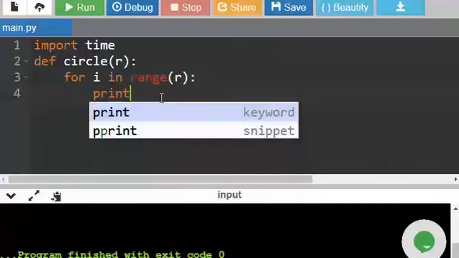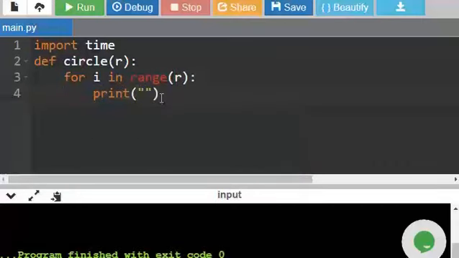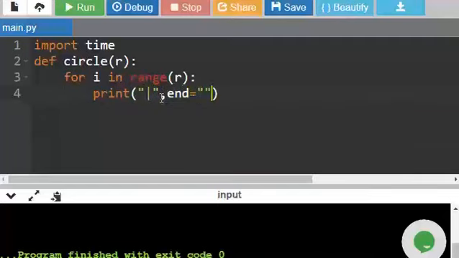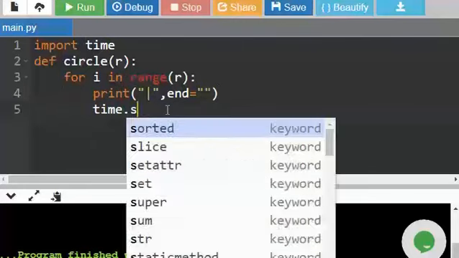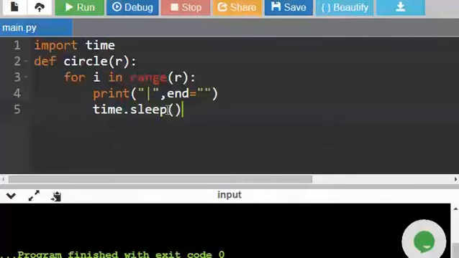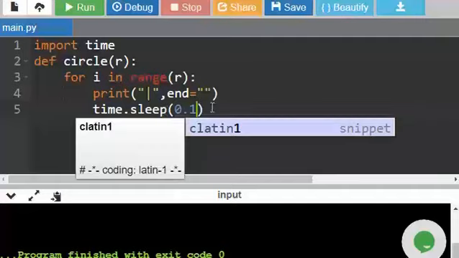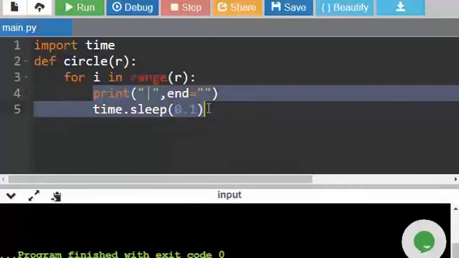I am printing this symbol and end is equal to nothing. And here, why I have taken this time module, I am giving time.sleep. We can give the seconds just to wait. Here I am taking 0.1 seconds. Okay, and let me copy this.